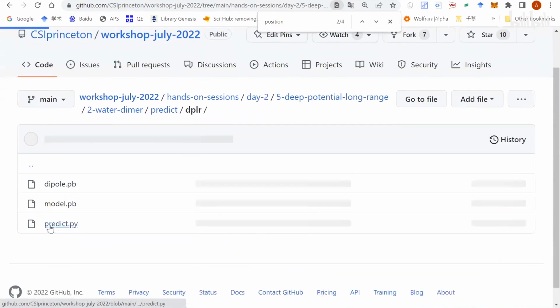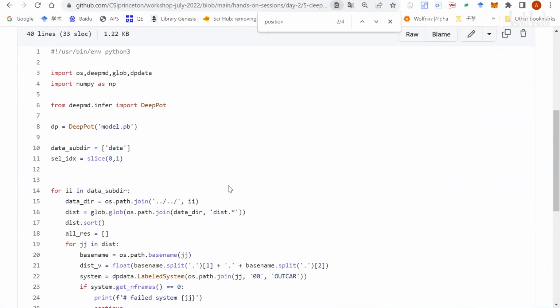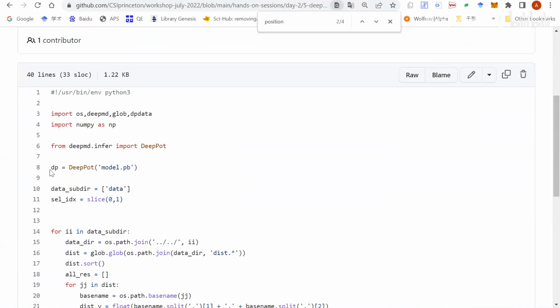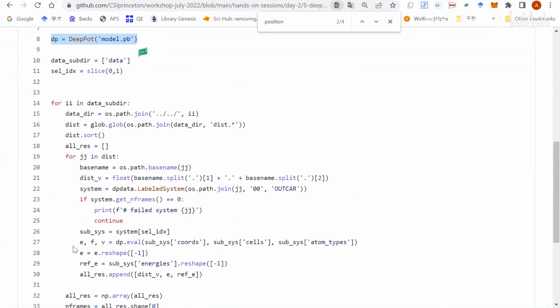Then let's go back to the predict folder. You can go to this DPLR folder, and we use this script to predict the energy and the force using the DPLR model we just obtained and the dipole model. Let's see this file. First, we tell it which model we want to use. Here we use the model.pb. And there are several important commands. One is the dpdata. We tell the code that we want to get the atomic coordinates from the OUTCAR file.